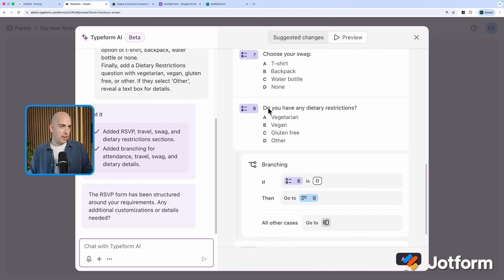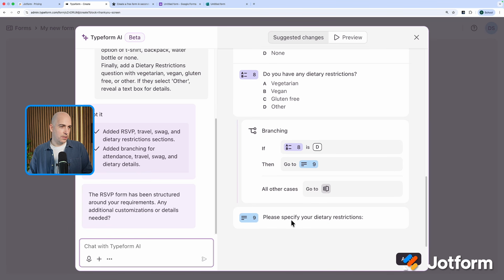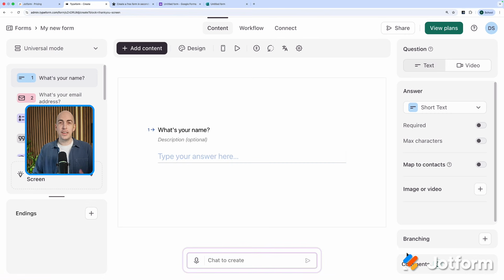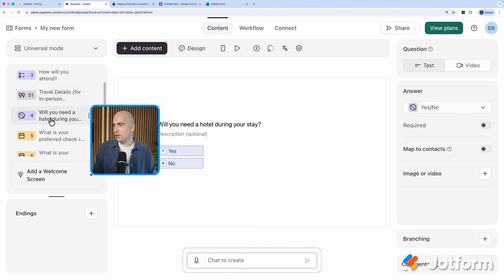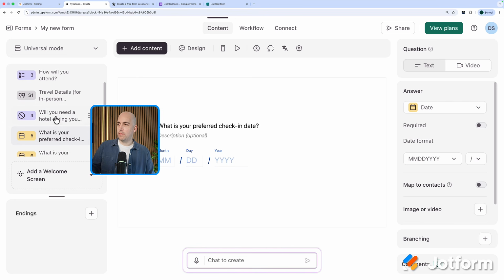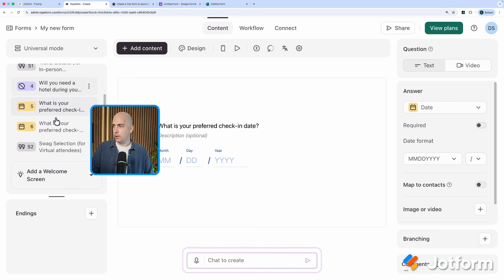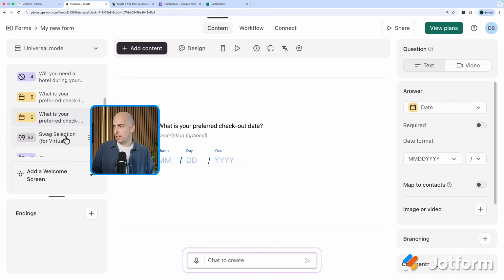And here on that last question, do you have any dietary restrictions? If someone selects other, then it will go to this question here, which is please specify your dietary restriction. So an extra question rather than just something in the same field there. But let's click apply and see what happens. And just like with Jotform's Copilot AI, you can chat with Typeform's AI here to create more questions on the form and so on. And I can click through each of the questions on the left. You see it's one question per page. So the person needs to fill out the question and then click to move on to the next one. There's not a choice to set this up a different way.